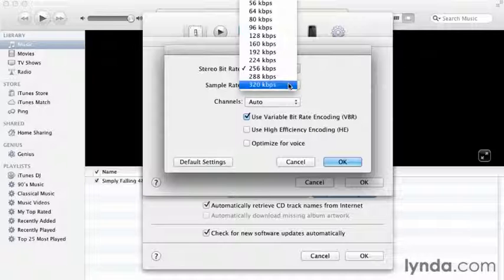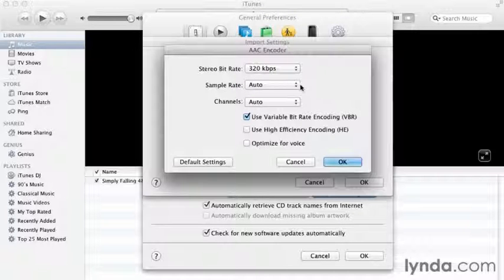The next is Sample Rate, where you select the sample rate you'd like to encode at. If you're using an encoder other than the one in iTunes, never use a higher sample rate than the rate used for the source. In other words, don't use 48 kilohertz if your source is 44.1 kilohertz. Doing so will make the file larger without gaining anything in terms of quality.